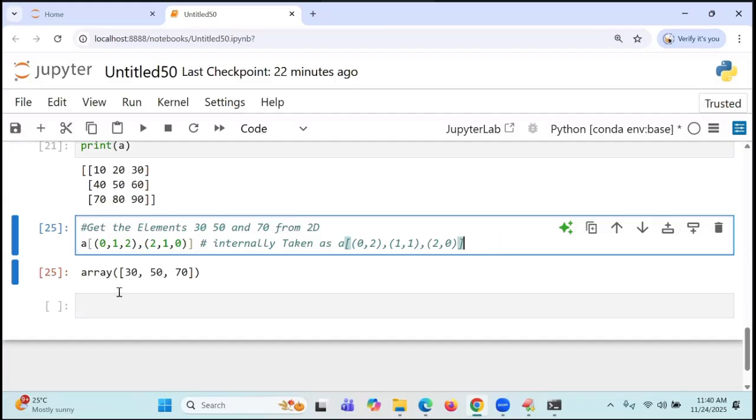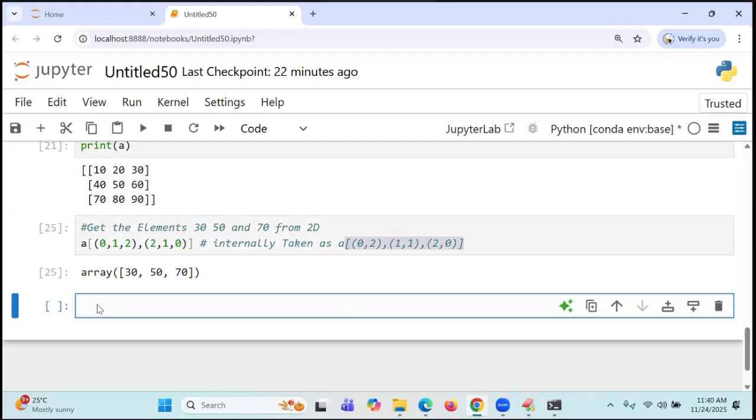So coming to the point, back. So this one you see, internally taken as what? These values are here. Are you following me? So next, all of you answer it.